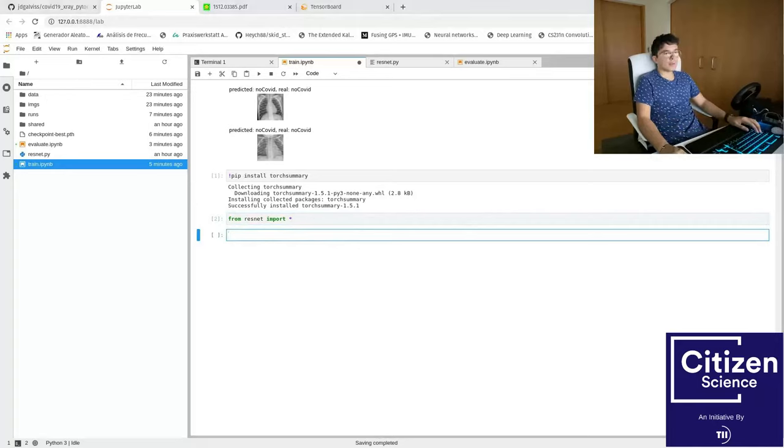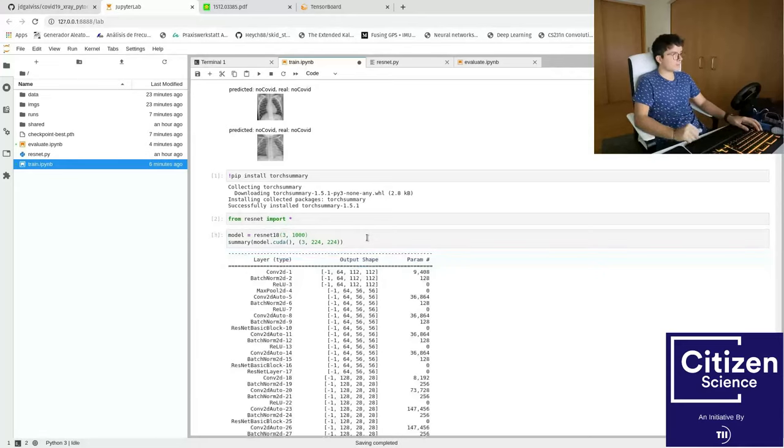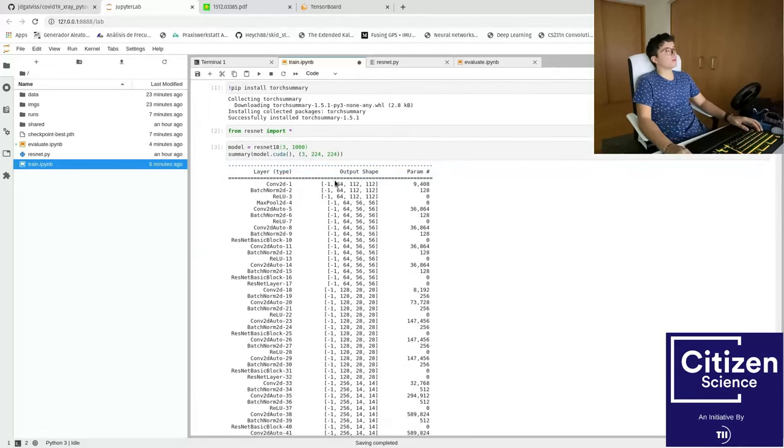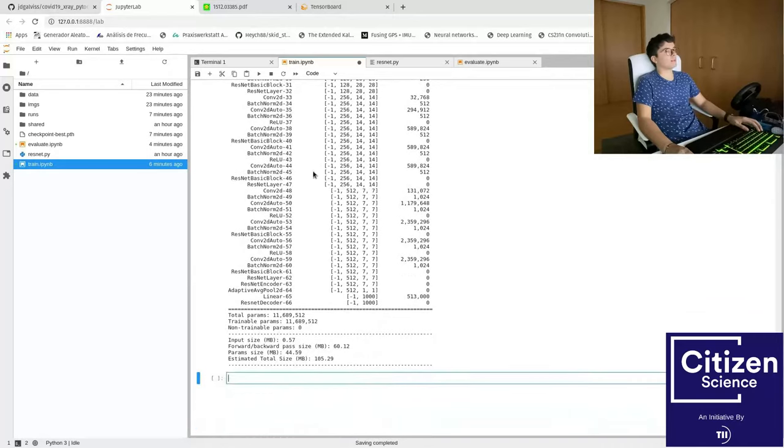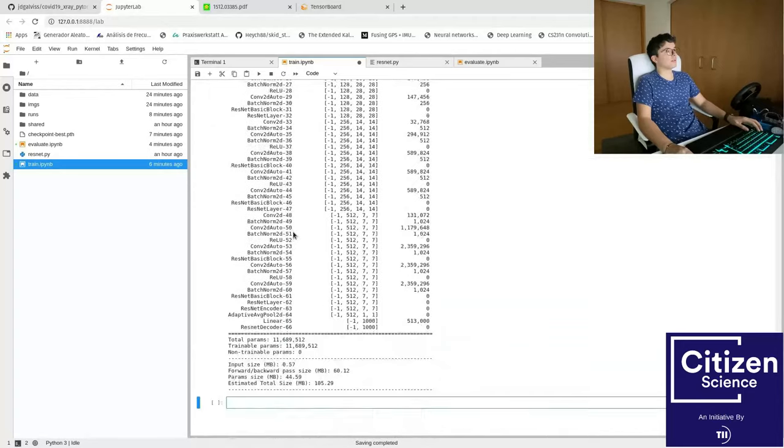And finally, I'm going to build an instance of a ResNet 18 model in this case. Here, this parameter is how many channels the images have, and this 1000 is how many classes we're classifying. For our case, it will be 2, but it works with any number. And this means that we're using color images. So let's see the result. This will show us all the layers that are part of this model.